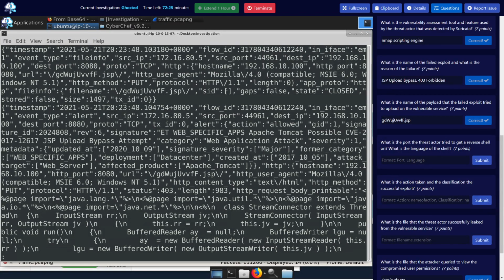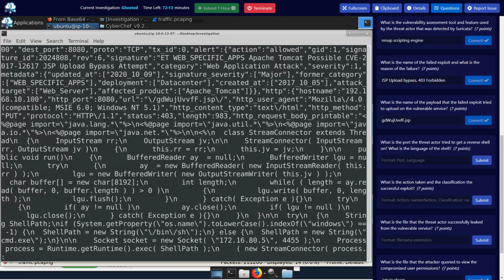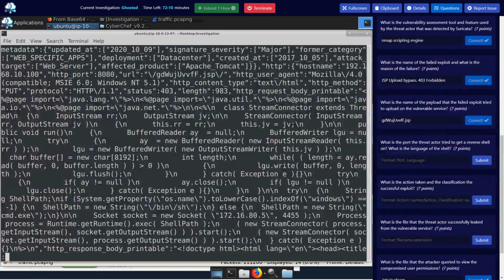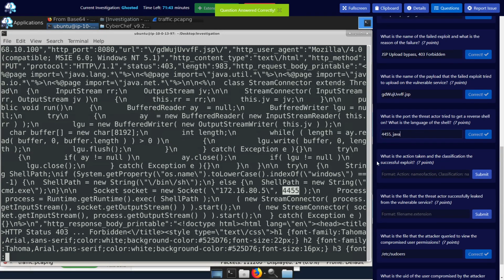All right, so we got some hits. So we've got the file name here, and then what we want to look for is hopefully the contents of that file and what it was trying to do. So we can see it's importing java.net, so that's likely the language. And then it's got OS name, it's finding the shell path, and then we come down here, we know this is the attacker IP, and then it looks like it's trying to call back on 445. So 445.5, and then Java, because it was importing the Java. And there we go. We got that one.